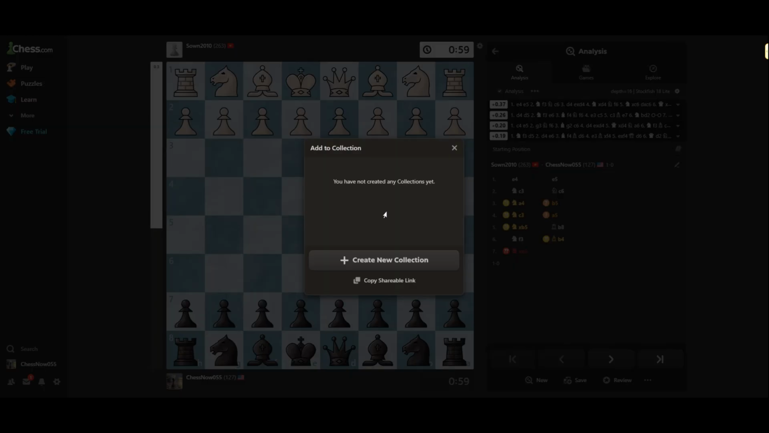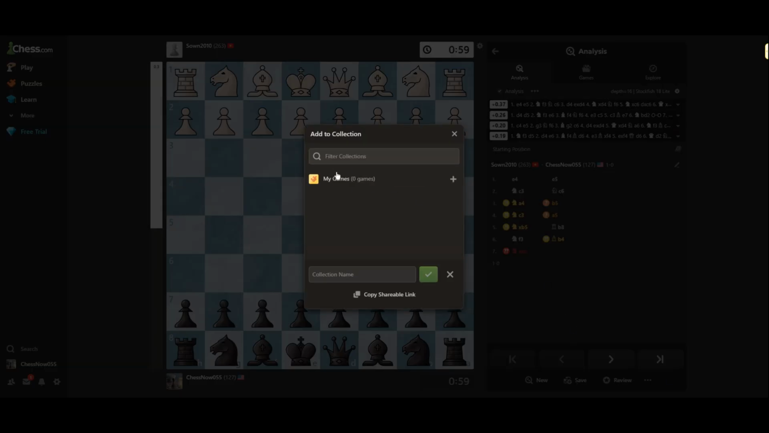You can either select an existing collection if you already have one set up, or you can click Create New Collection to organize your analysis into a brand new folder. This is really useful if you want to separate opening prep, game reviews, or specific themes. After choosing your collection, simply click Save Again, and that's it. Your analysis is now permanently stored in your chess.com library, and you can come back to it anytime you want.